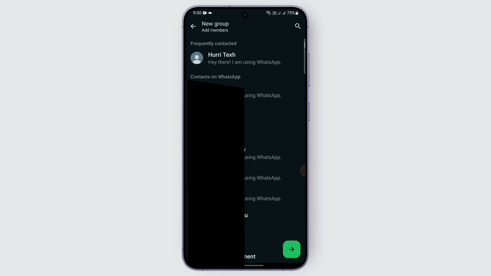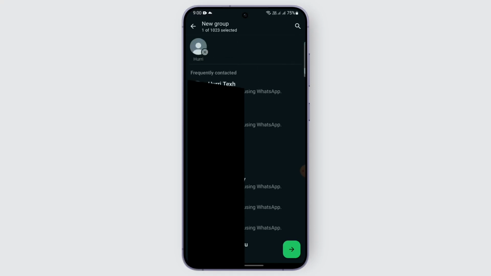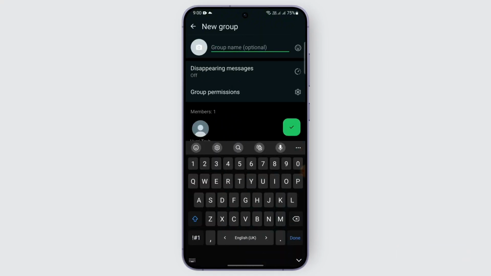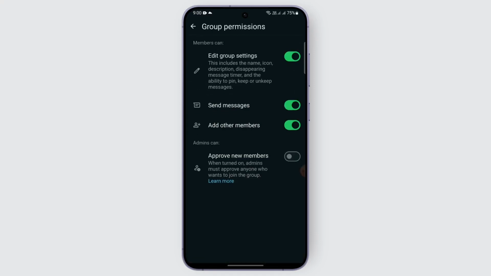After tapping on new group, I just want you to select the people that you want to add to the group. Just select them. After selecting them, just tap on the arrow at the bottom. Just tap on it and you may create a group name, and you may also set it up accordingly, like group permissions, as you will be the admin of the group.